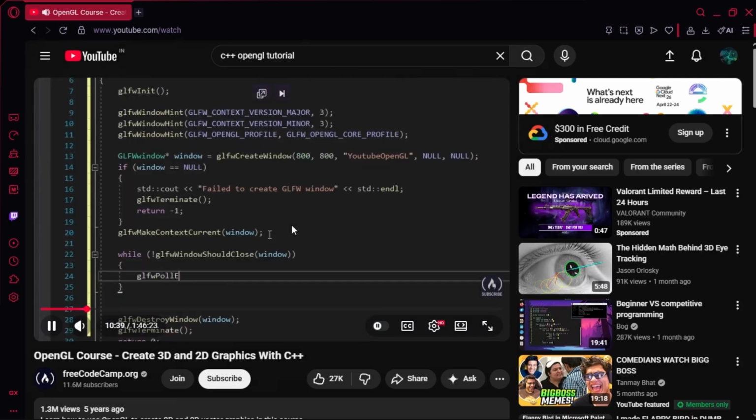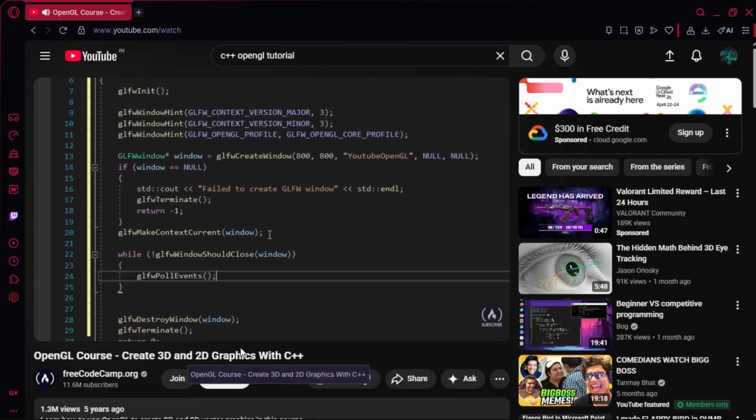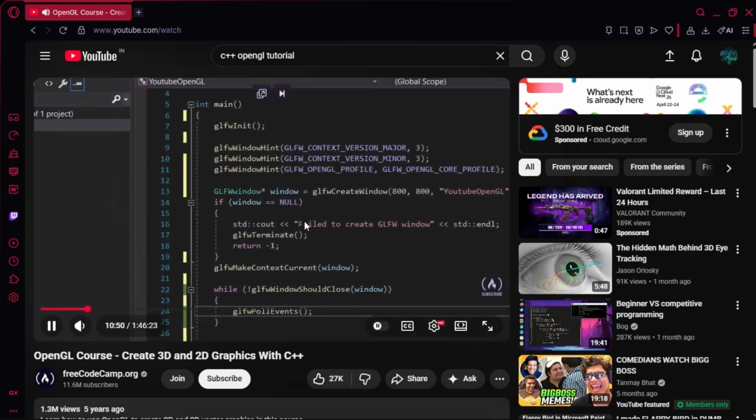It processes events such as the window appearing, being resized, and other such things. If we don't process those events, the window will just be in a state of not responding.